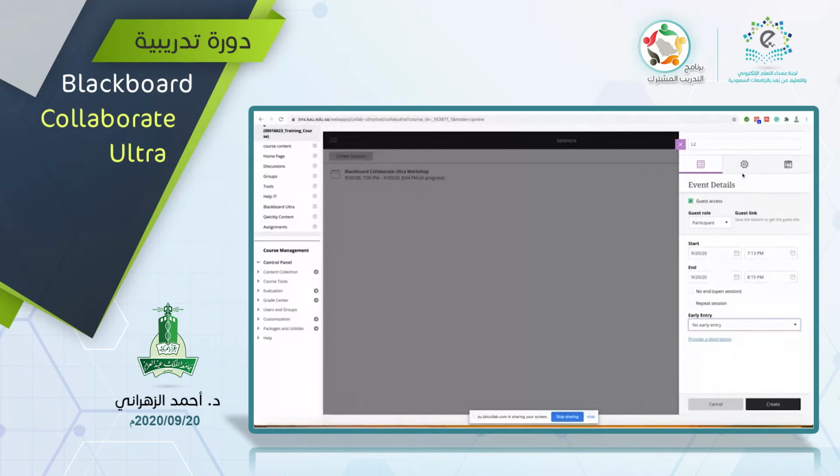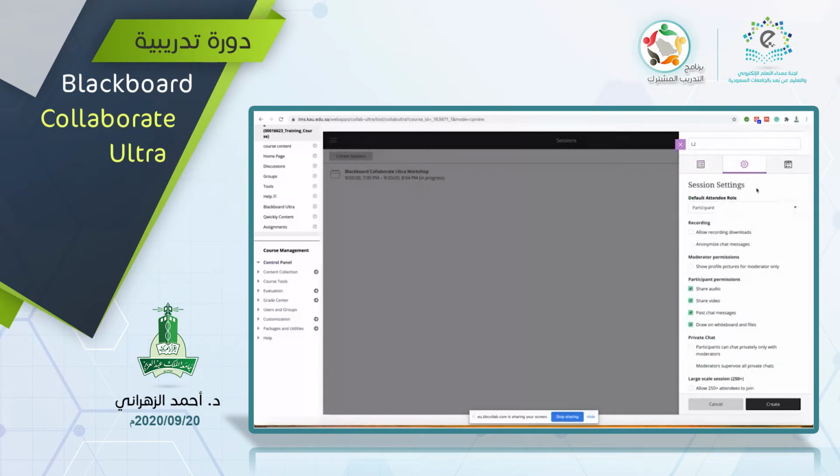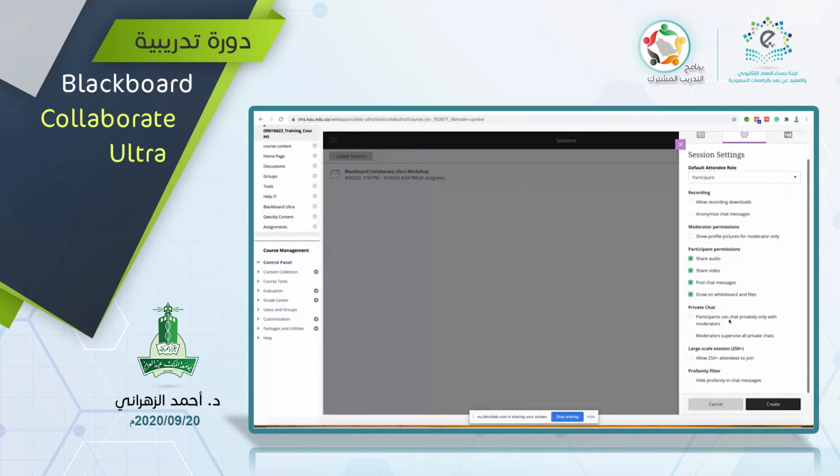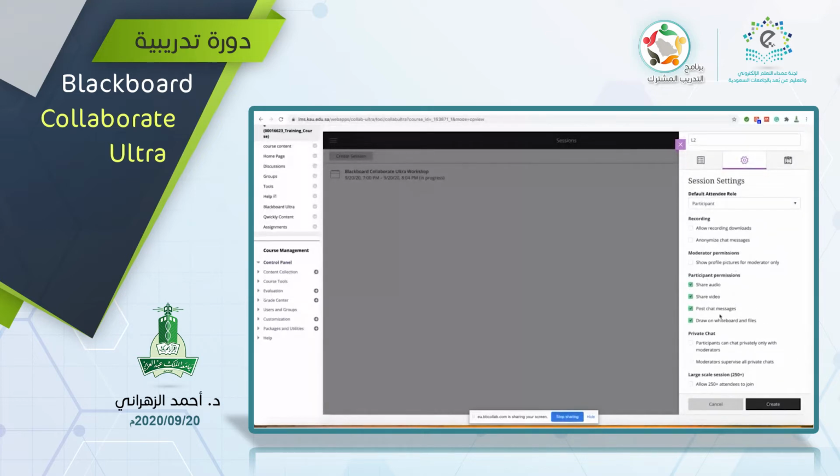Stage 2 is the session settings. Here you can play around with the session settings, and most of these settings you can change later on during the session, as I did about 10 minutes ago. I enabled the chat for you, but when I created my session for tonight, I disabled all these options. As you can see here, the share audio, video. Audio means they can share their voice. The participant or student can share the webcam, and also they can use the chat as you are doing right now. And also they can use the whiteboard to draw something on it. Okay.